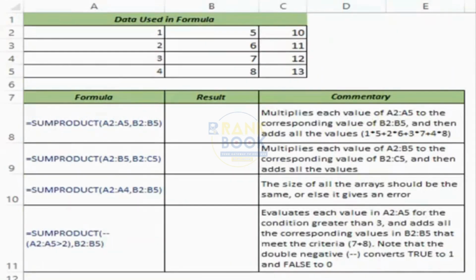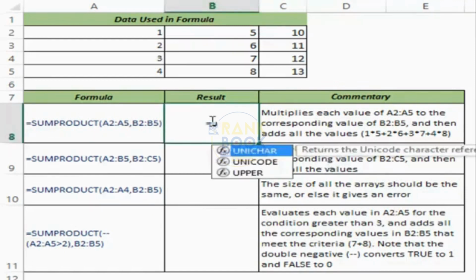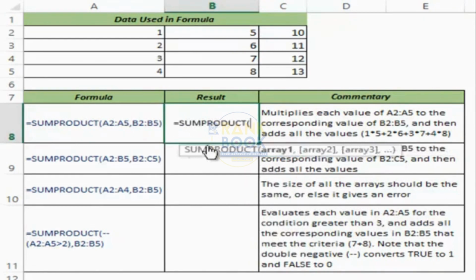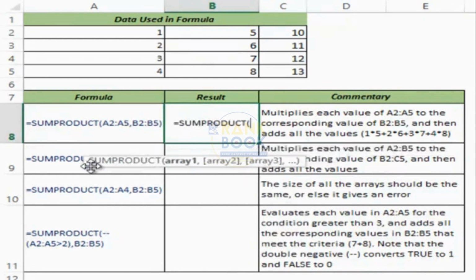This is a mathematical function that can be used to add the product of two or more than two arrays. Let me show you how it works. So here I type sum product, I hit tab to autocomplete the function, and you can see it takes a number of arguments. These are arrays which this formula would first multiply and then add. It can take a number of arguments.